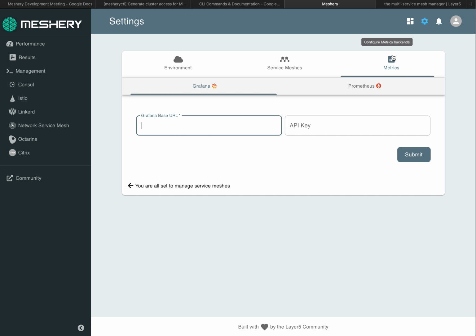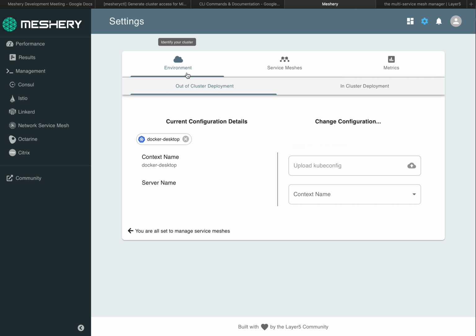So under this environment, it found the fact that I'm using an iMac right now. I'm running Docker Desktop, which is really convenient for running a single instance of a single node Kubernetes cluster, which is what I'm running. So it found it, it loaded it up, and it just assumes I'm going to use that.